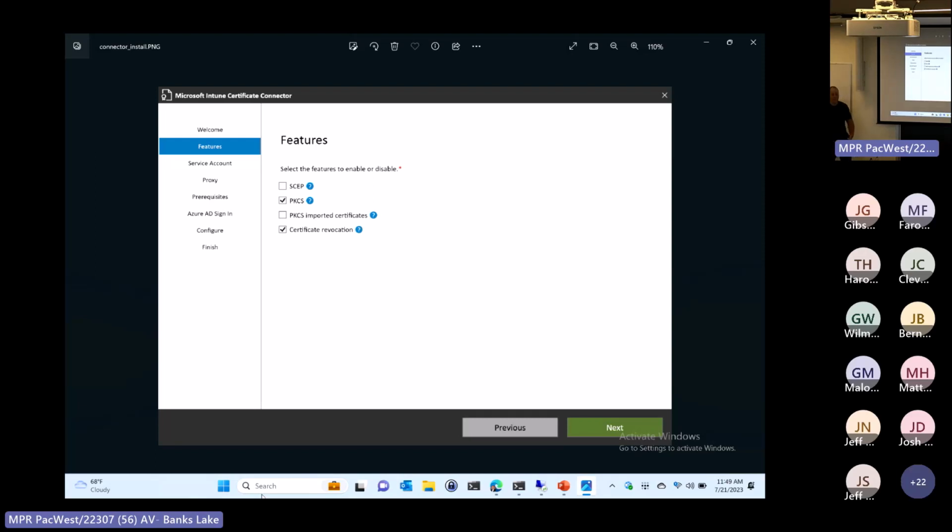So if you do have a scenario in which you have to use SCEP certificates, you can actually do it on the same server and even on the same connector. But also you'll note here that it says certificate revocation.